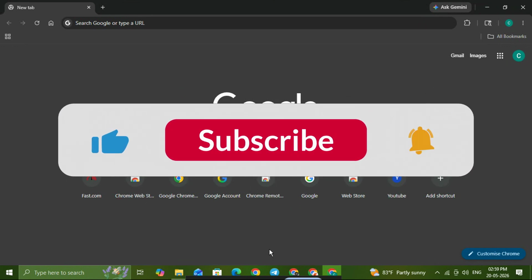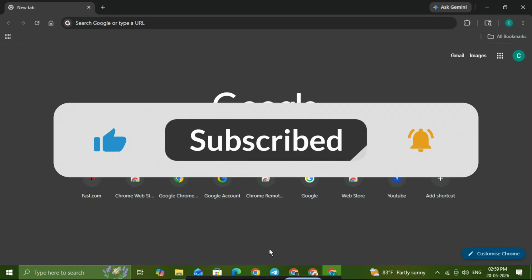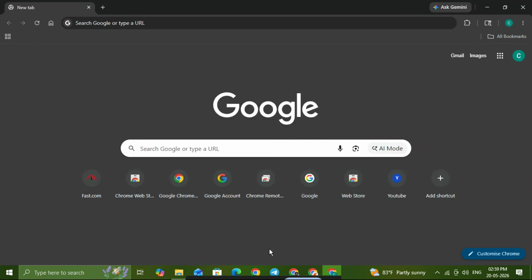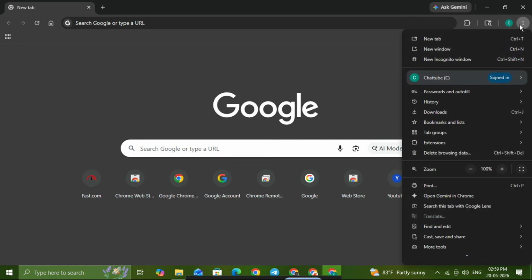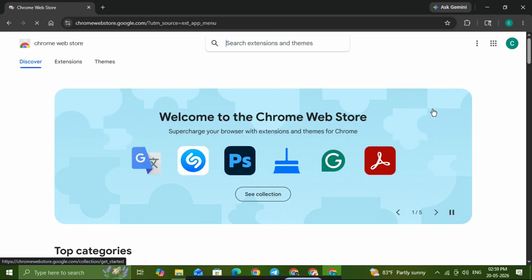Alright, let's jump in. First, open Google Chrome on your computer. Since Volume Master is a Chrome extension, everything starts here in the Chrome browser. Once Chrome is open, go to the top right corner and click the three dots menu. From there, hover over Extensions and then click Visit Chrome Web Store. This will take you directly to the store where you can find and install the extension.